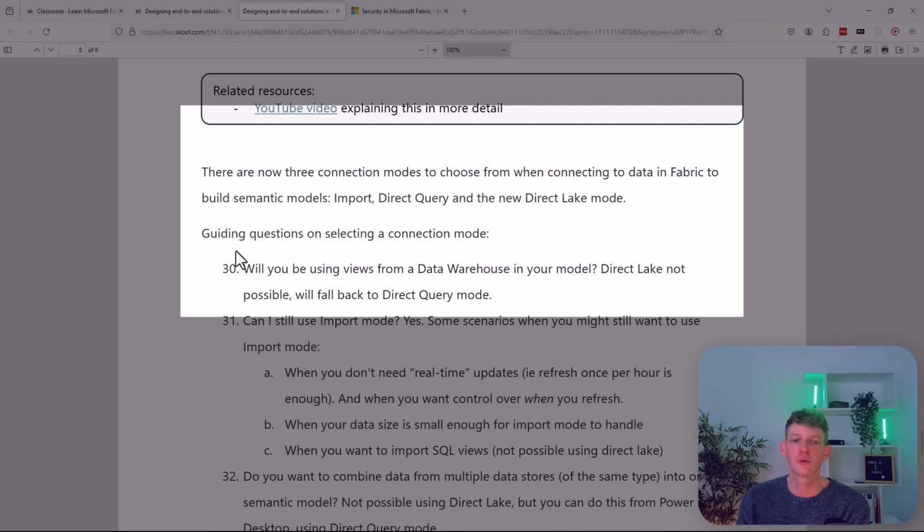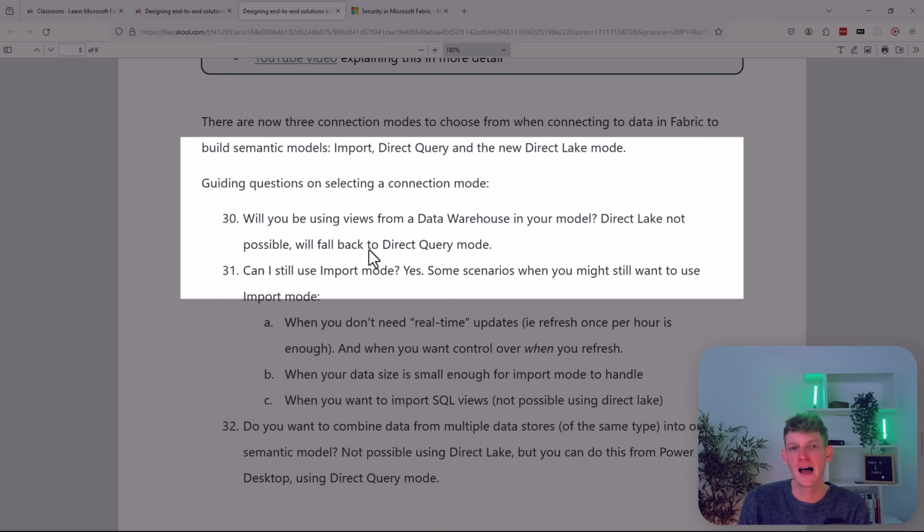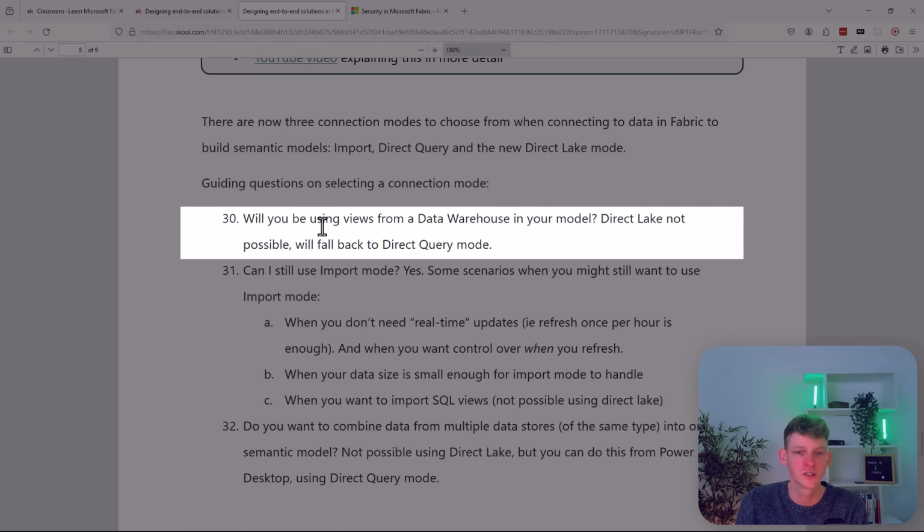Now, there's 3 connection modes to choose from when you're connecting to data in Fabric to build semantic models. We've still got the import mode and the direct query mode, and we've got the new option to create direct lake connection mode models. So I just wanted to talk about a few questions when designing and selecting a semantic model connection mode.